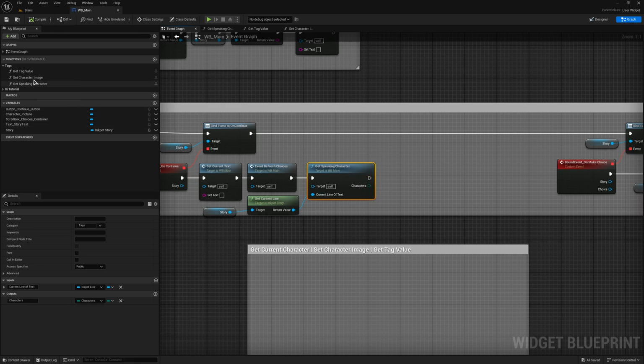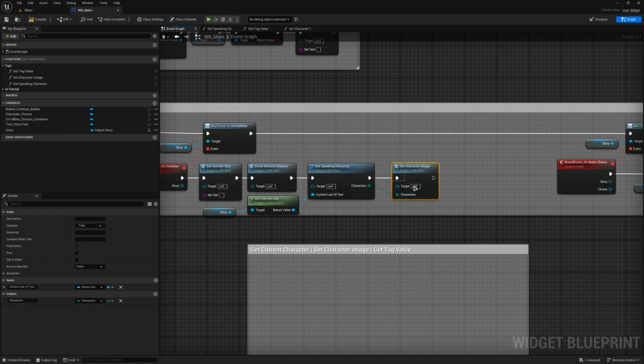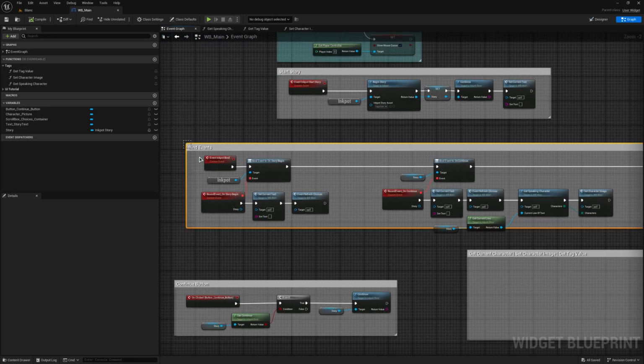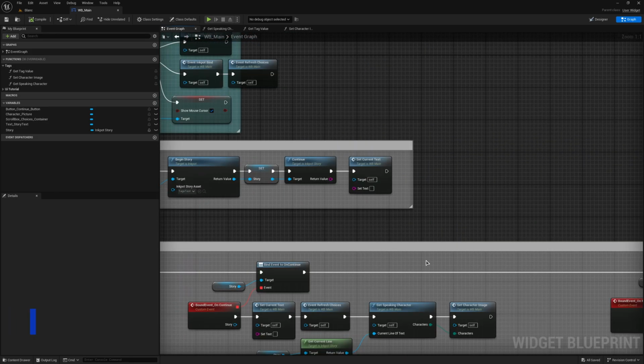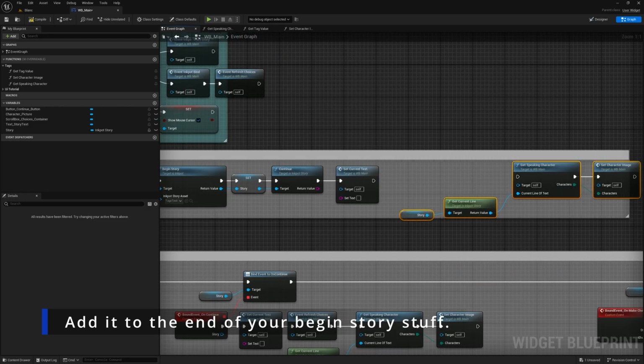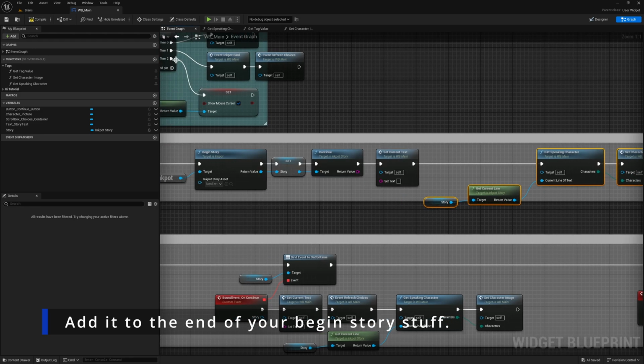Get Speaking Character, Set Character Image. You can just set it specifically to a specific thing whenever you want, or you can take whatever the current speaking character is and then set that as the character. There's one more thing I want to do, and that is, remember how the first time it doesn't work properly? You may need to do this at the start, just for the first time before it's managing it automatically.